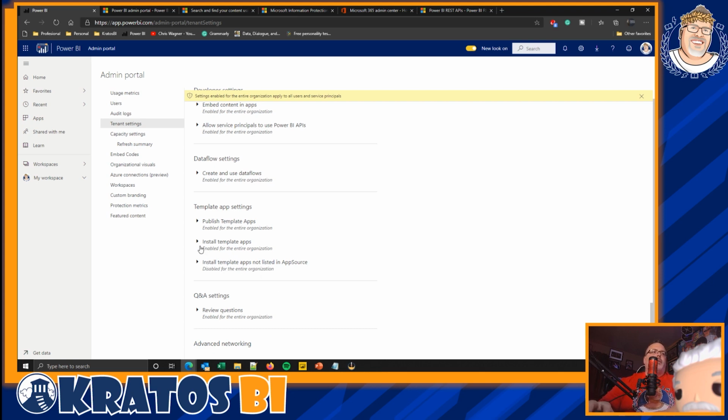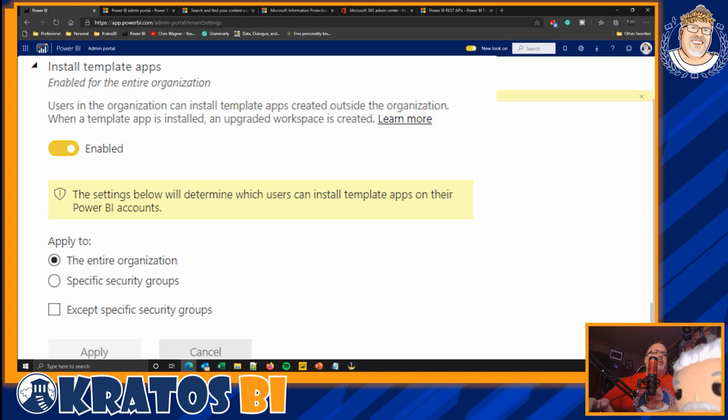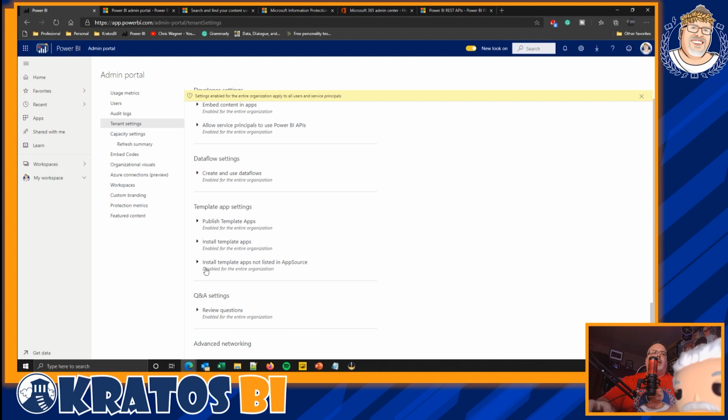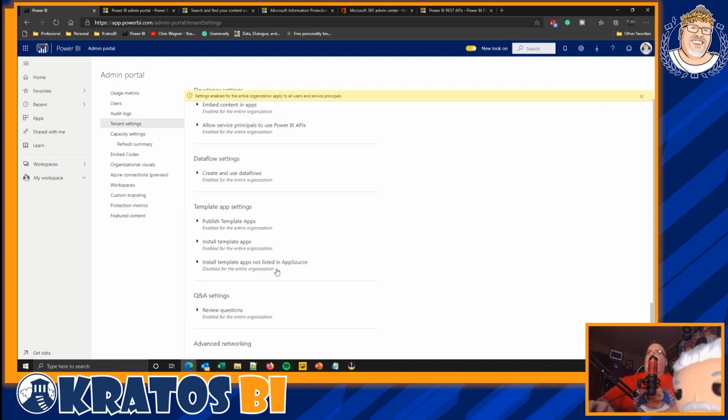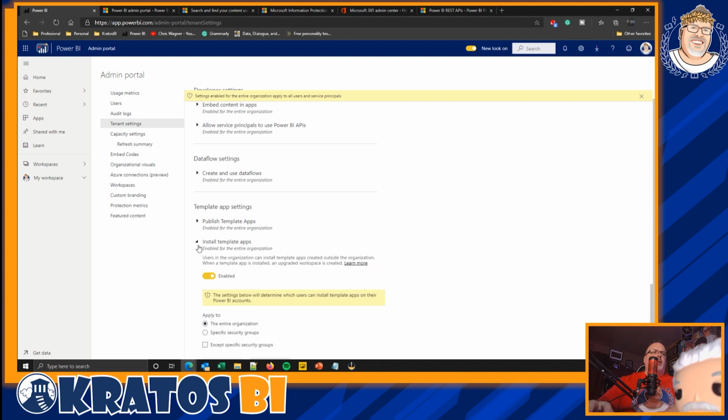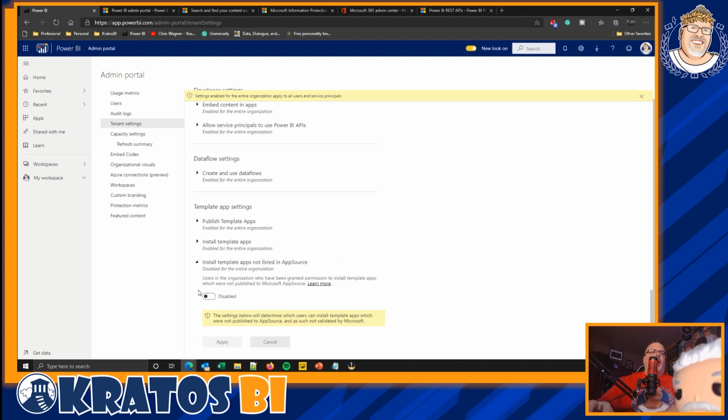Same thing is true with installing template apps, and installing template apps not listed in the app source. Yeah, leaving this disabled is probably important functionality. Again, this is how you could potentially be shipping information outside of your organization. So leave this enabled, and leave this disabled.